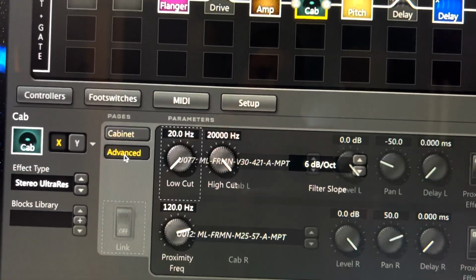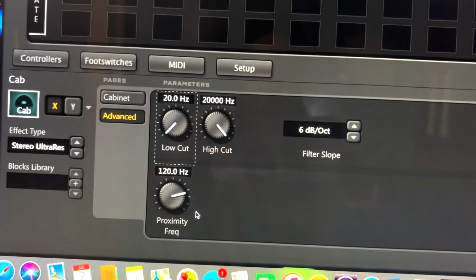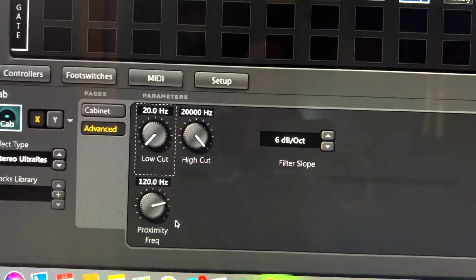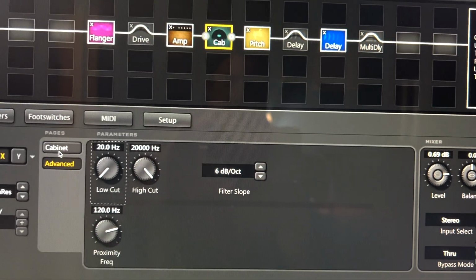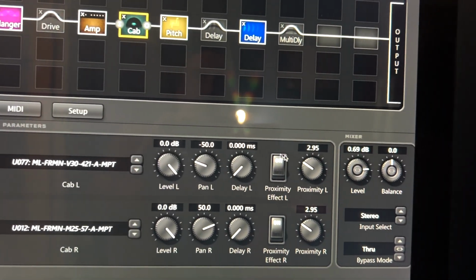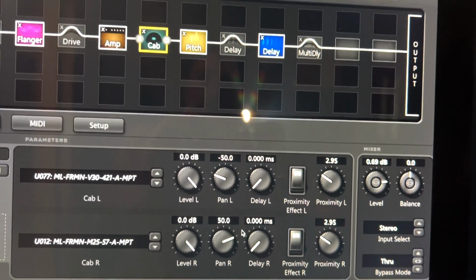And if you go into advanced mode, I've got my proximity setting, which really makes it sound cool. It makes it sound like it's in a room, like it's really got a nice microphone in front of it. The IRs can make or break an amp sim. But that's my cabinet, and you can adjust balance, level, the way it pans.